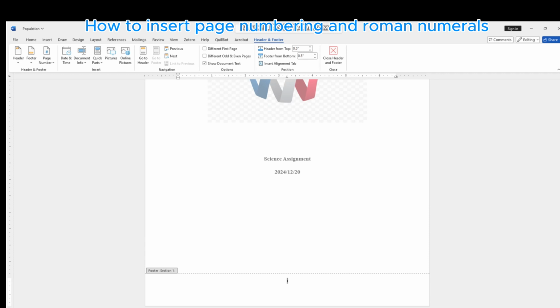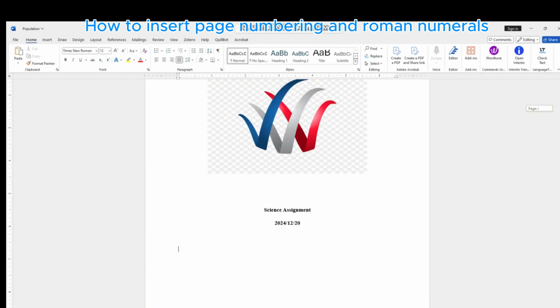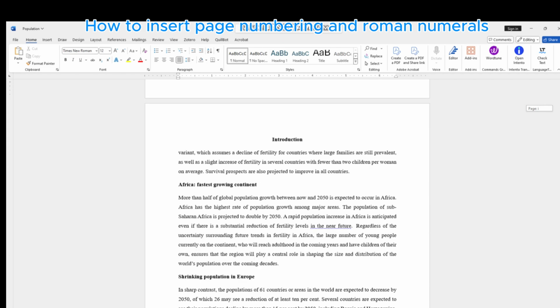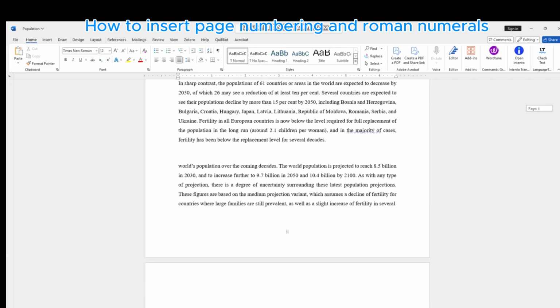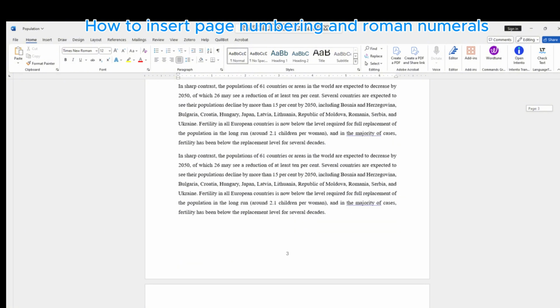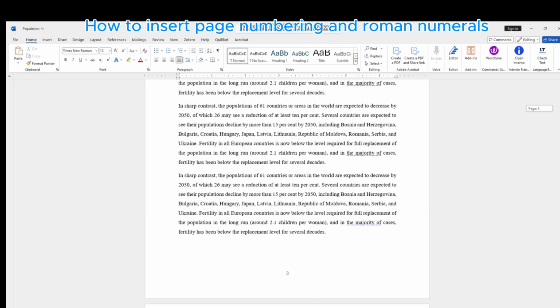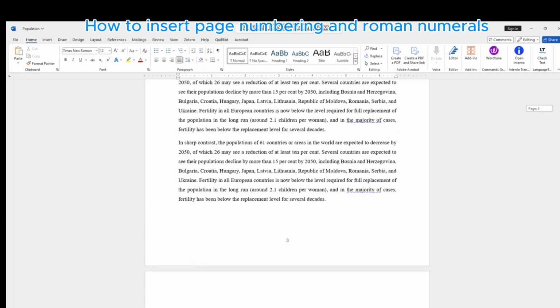So you can see from my screen that the front page, as I want it to be, is now numbered I. Let's check the introduction. The introduction is also numbered II. Let's go to chapter 1. Chapter 1 is now bearing 3, but I don't want it to start from 3. I want it to start from 1. Don't worry about it. It can also easily be done.